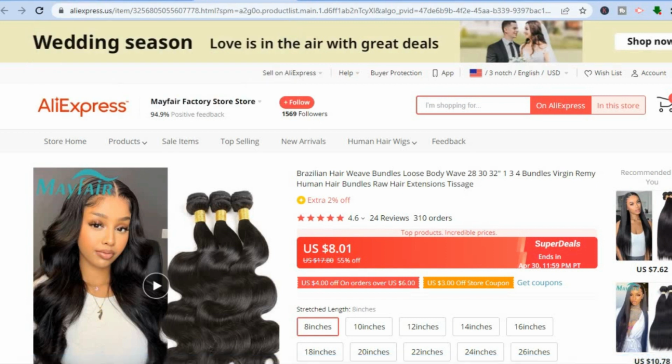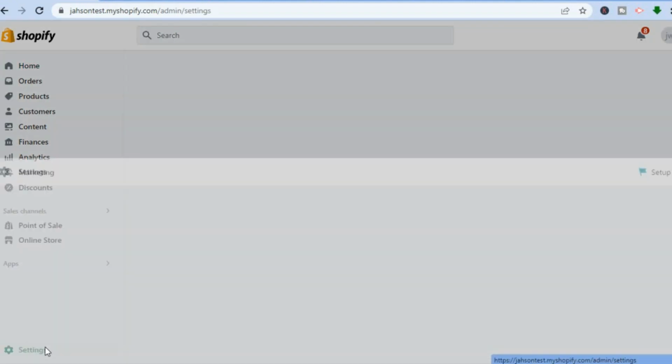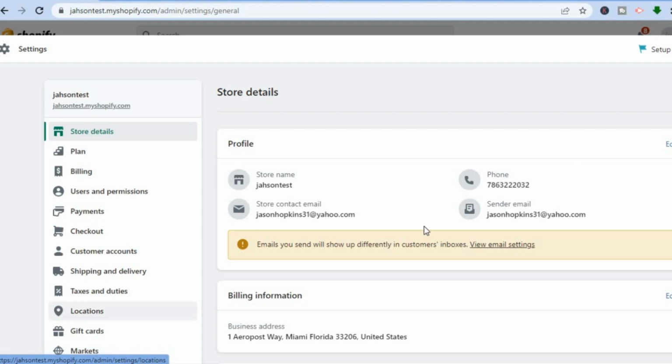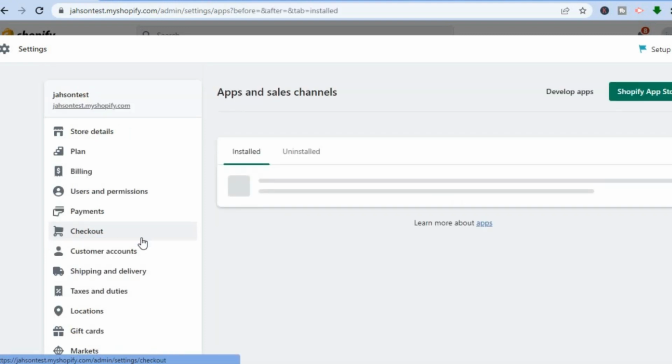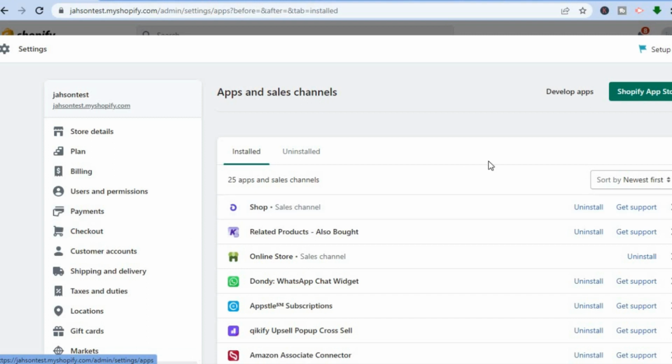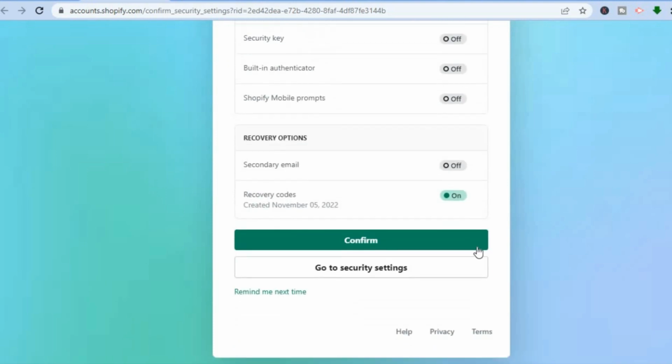And now, how to add AliExpress products to your Shopify store. The first thing you will need to do is go over to the bottom left hand corner and select settings. After selecting settings, you are going to scroll down a bit, and from the left hand menu option you are going to tap on apps and sales channel. After selecting that, I want you to tap on Shopify App Store.